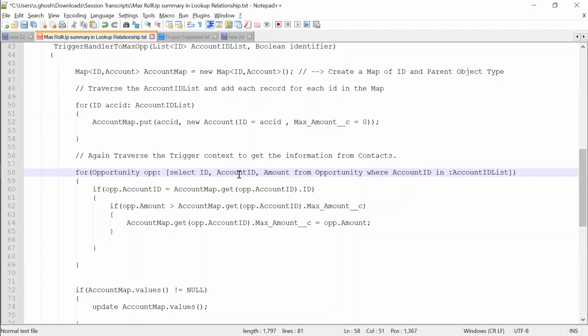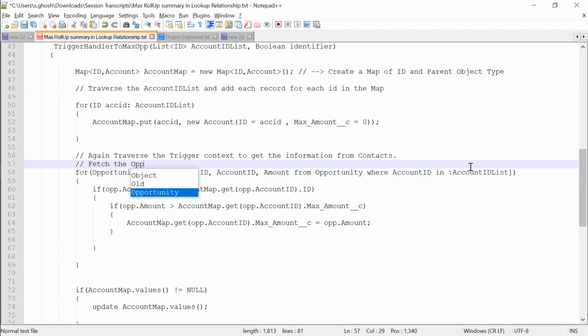Got it? So we are selecting ID, account ID, and amount from the opportunity whose parent ID, the account ID, falls in the account ID list. Got it? Okay. Until this, it is clear to you? Clear. Okay, let's make a note of it. Fetch the opportunities which are child to the accounts we fetched earlier.